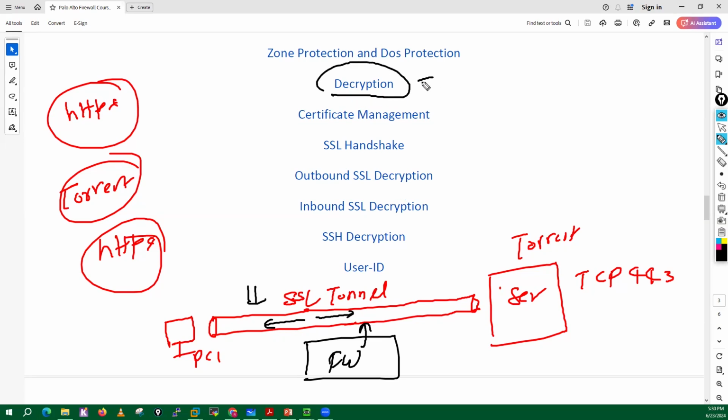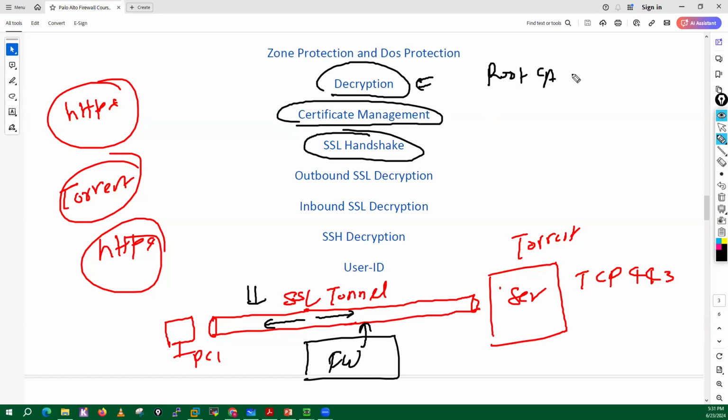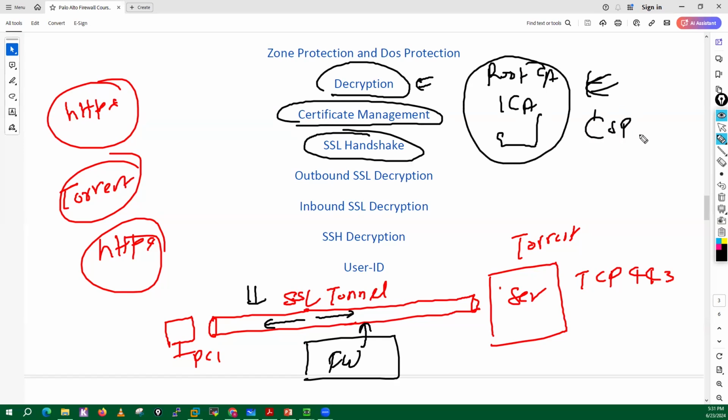And to implement this SSL decryption, you have to know the SSL handshake, how the SSL handshake works. You have to know what is the use of a certificate, what is the root CA, what is the root certificate, what is the intermediate certificate, what is the end user certificate, and how we can create these certificates, right? You have to know these details. What is a CSR, certificate signing request, right? We have to understand all of them.